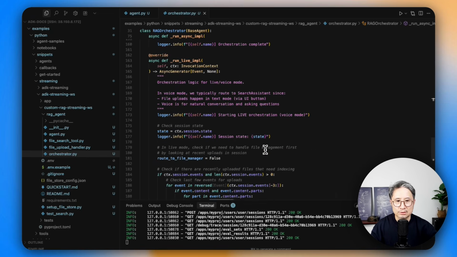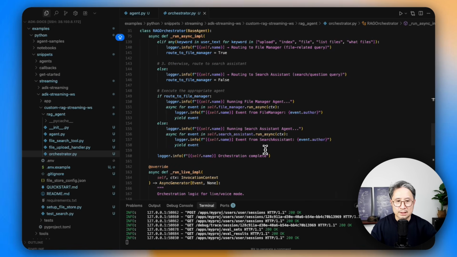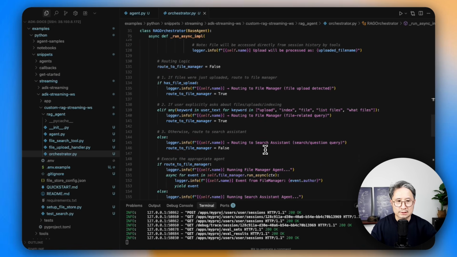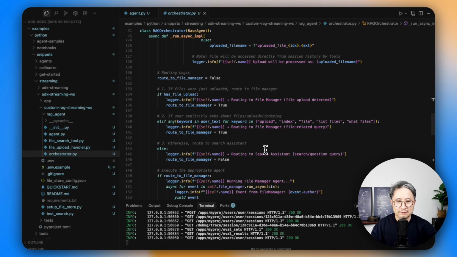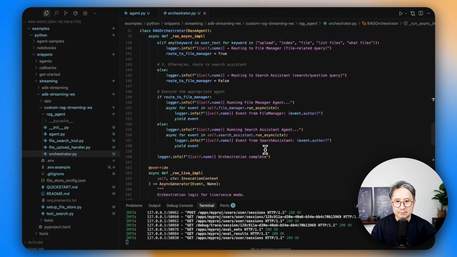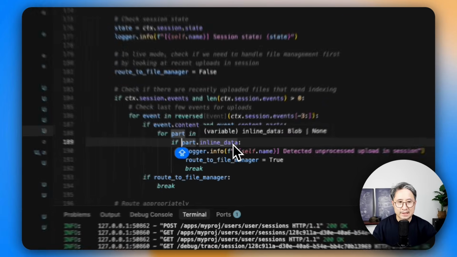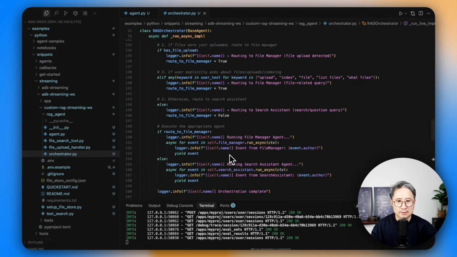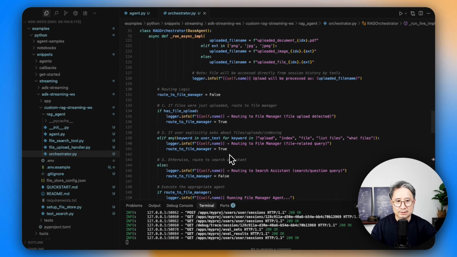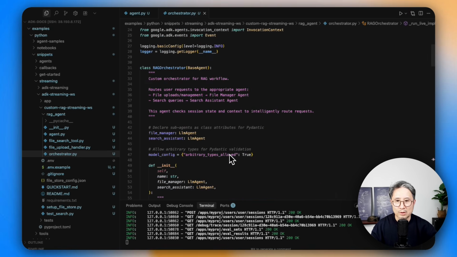The entire UI integration is automatically done. So when a user clicks the upload button and selects a PDF or other type of file, it appears as a part of inline data with the file's bytes and MIME type. The orchestrator detects it and routes accordingly. That's why we need a custom agent to do this, because the original agent cannot do this logic.